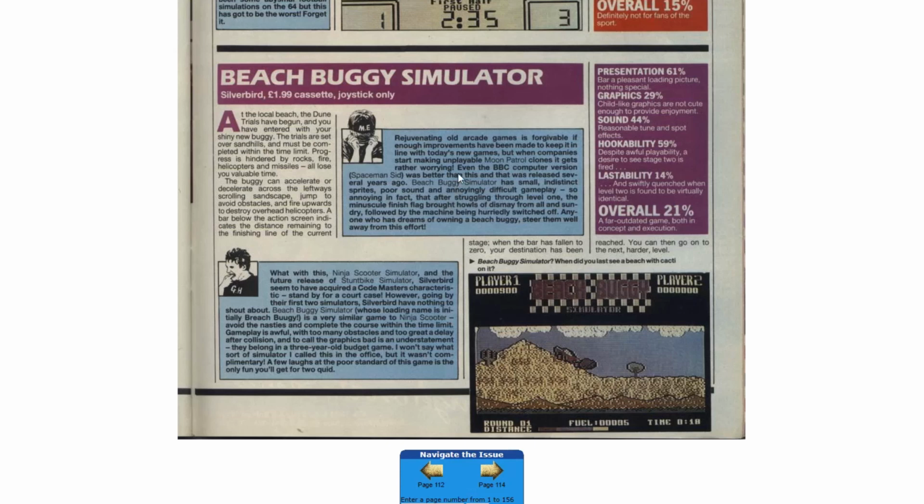And just as I mentioned, one of the reviewers here has mentioned that it is a bit of a clone of Moon Patrol. So yeah, they weren't a fan of Beach Buggy Simulator. I mean, I wasn't a fan of it either, but I think that's a little bit of a harsh score, 21%. That's basically 2 out of 10. So that was Beach Buggy Simulator.